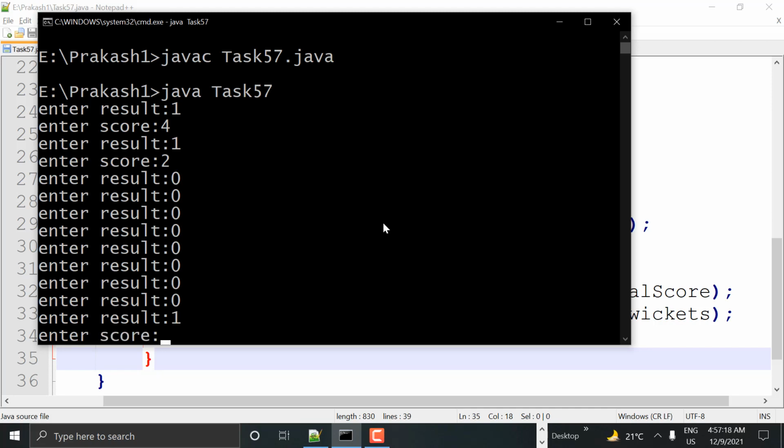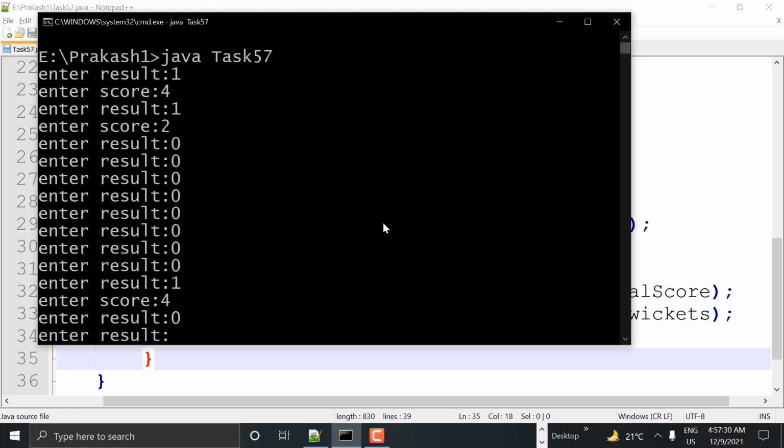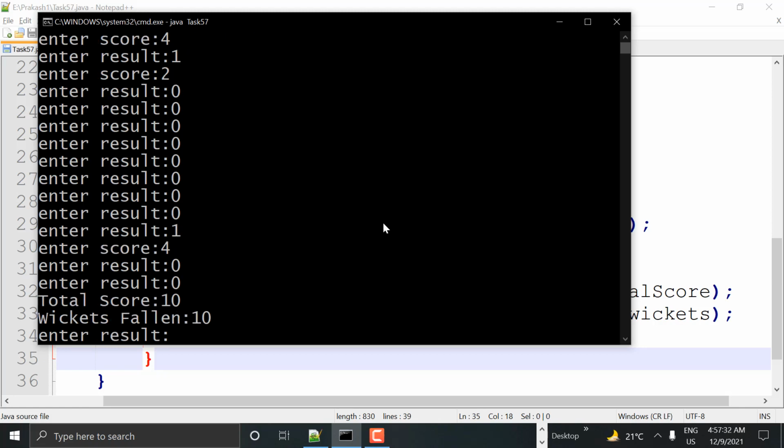Then score. So already I entered score 2 times: 4 plus 2 is 6. Now I said again 4, so 4 plus 2 plus 4 is 10, right? So let's give 0 now for the result. Again 0. So wickets fallen 10, total score is 10. Okay, so in this way we need to write the code, guys.